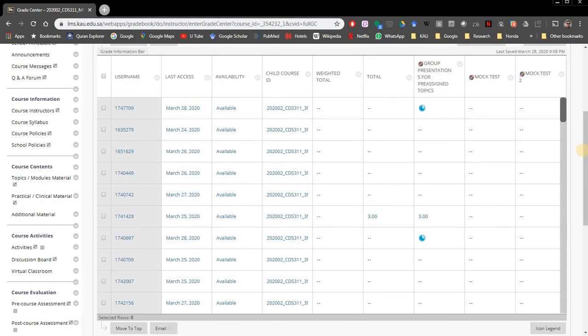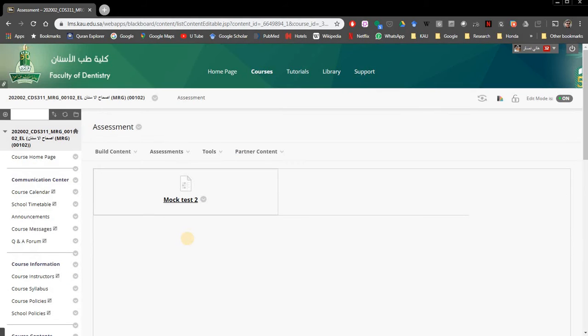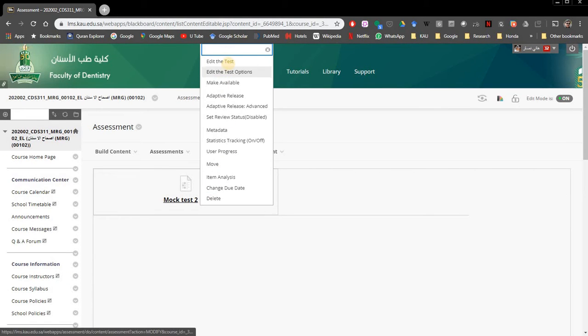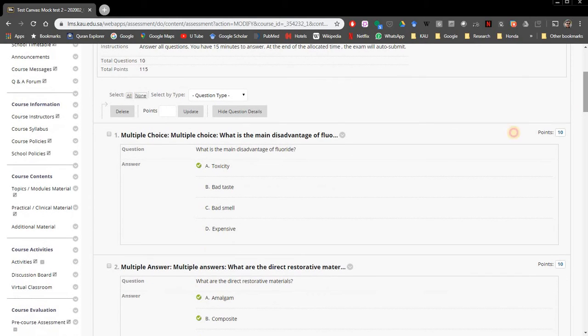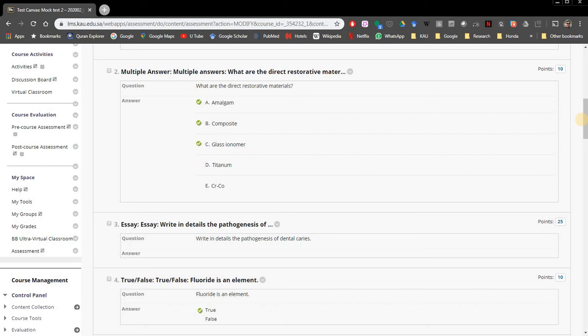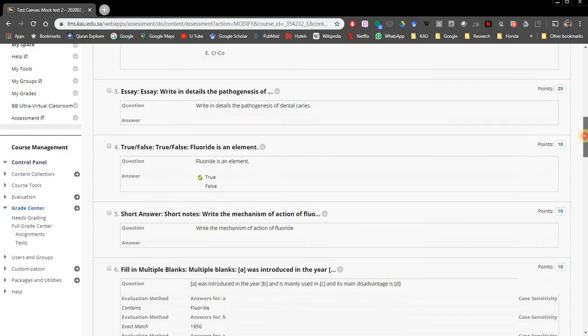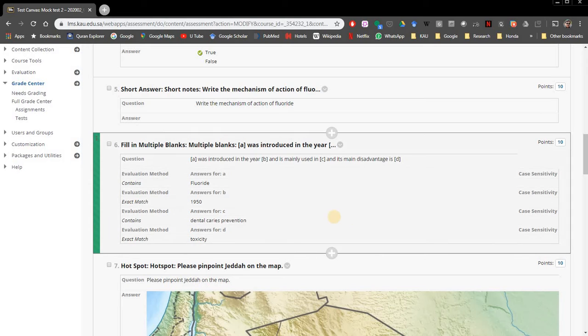Another item that I was asked about during the past few days is the grade distribution. So if we go to the assessment, we have the mock test that we did last time. You can see by default the exam has 10 points for each question. This could be fine if you want all your items to have the same weight. However, as we did last time, certain questions have multiple components. For example, here in this fill in multiple blanks, we have 4 items.